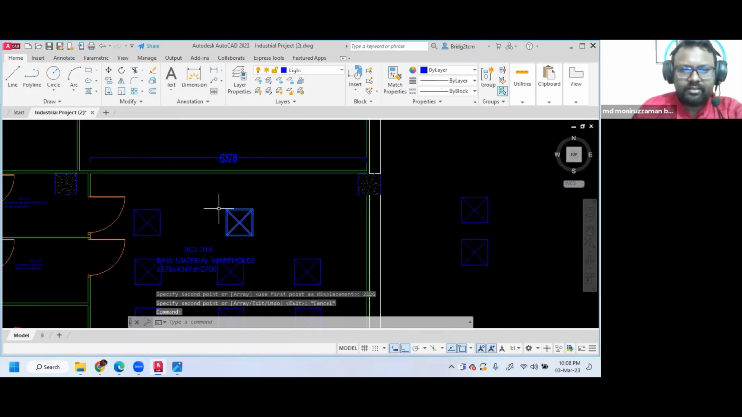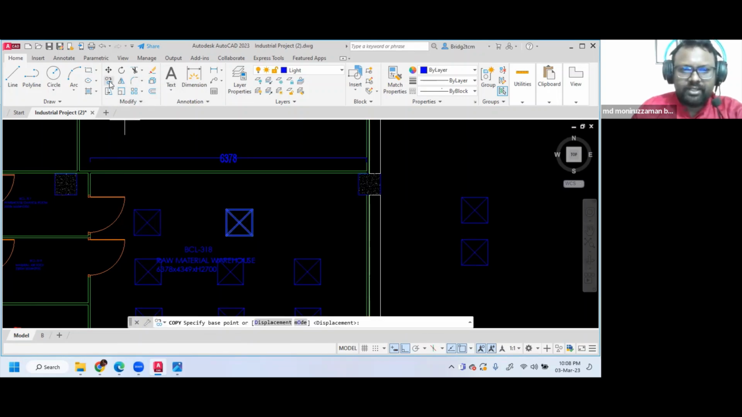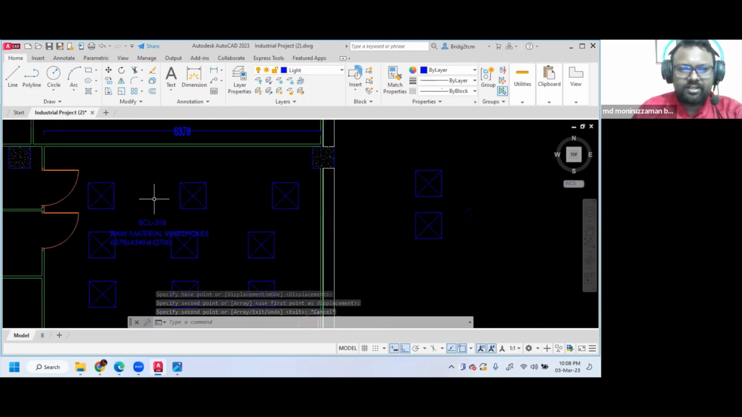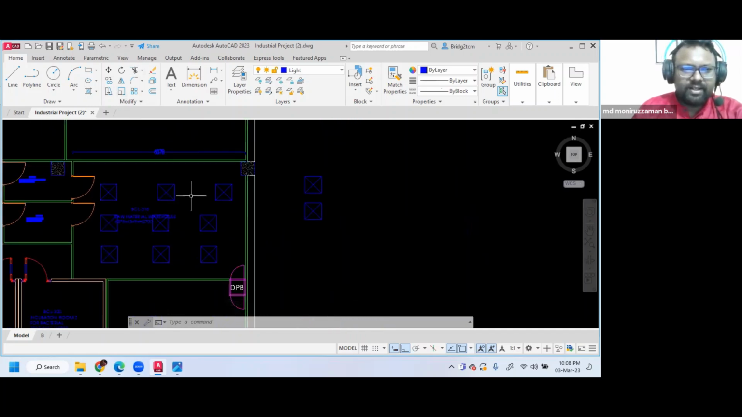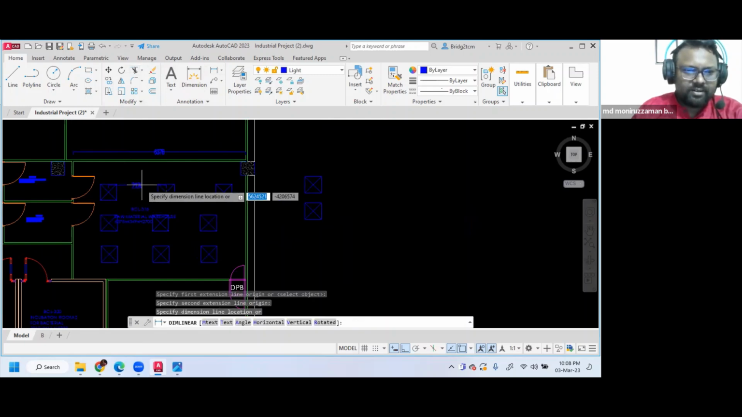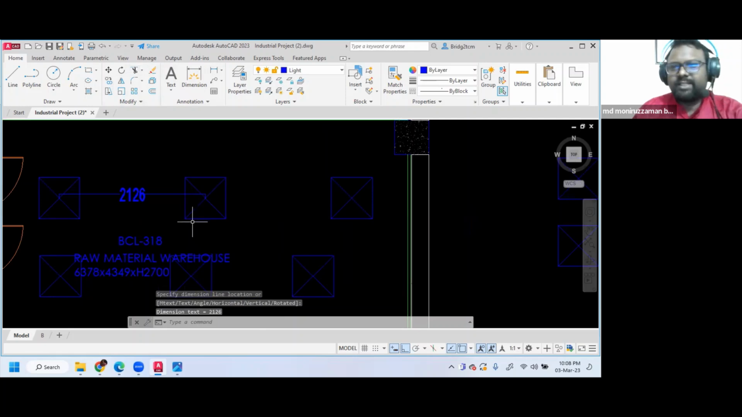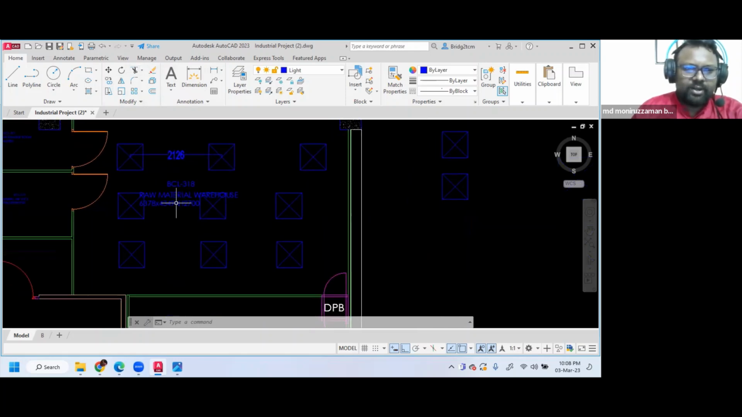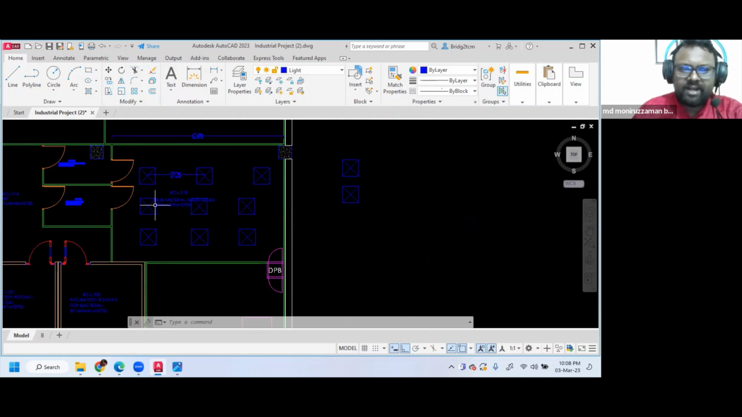And again, you can copy it, take the reference of the other line, and then put it in here. Same thing. So the distance in between is maintained. How far? 2.126 meters. 2126. Okay. And what about the distance vertically?